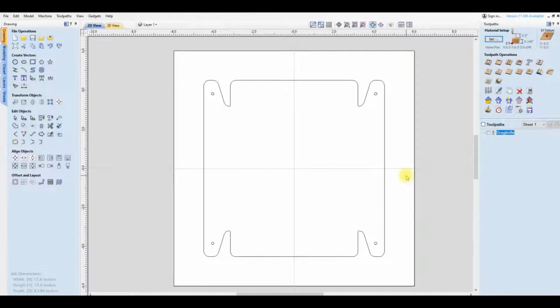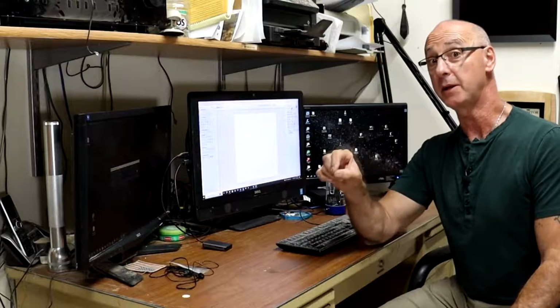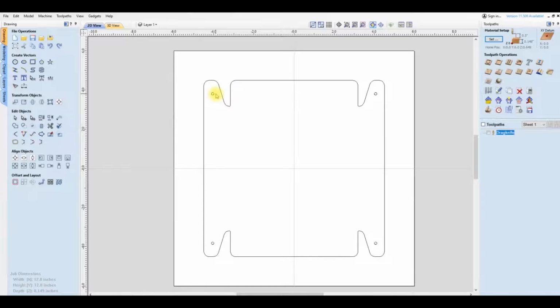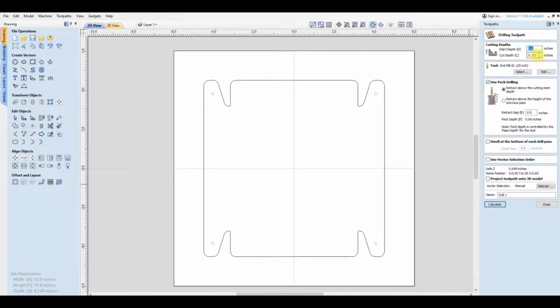Now, what are we going to do about these little rivet holes? Well, just to show you that you can use your conventional router bits on leather, here we go. Select. Go to the drilling toolpath. Set your cut depth so it slightly exceeds the material thickness. We're going to do this with a 1/8 inch end mill. We are going to peck. And as always, I like to name the toolpath the bit I'm using.